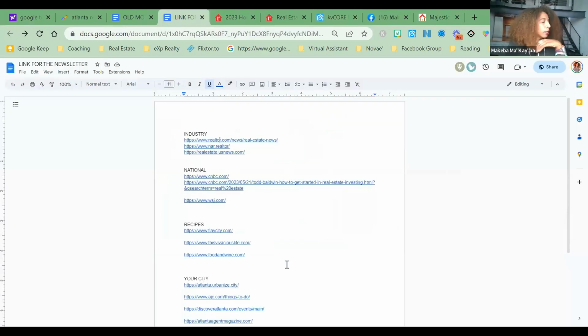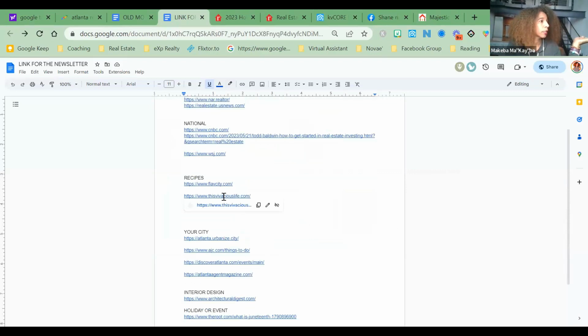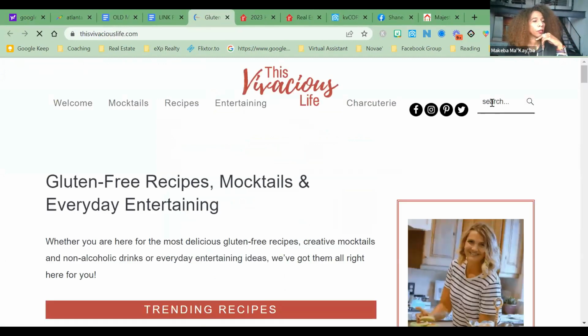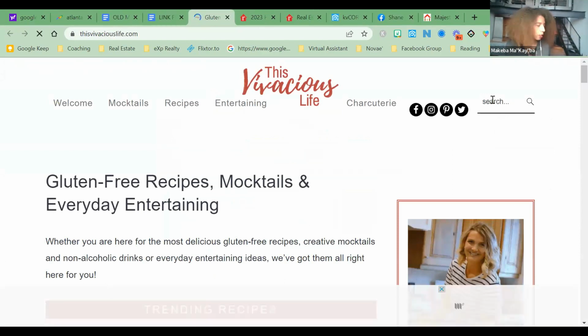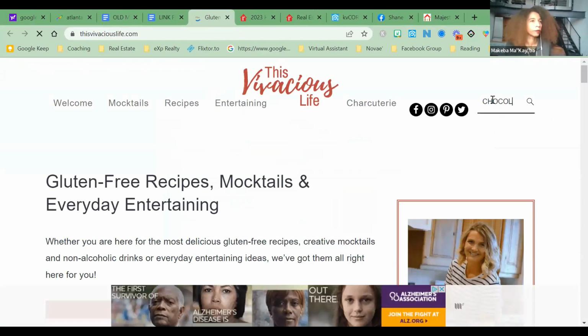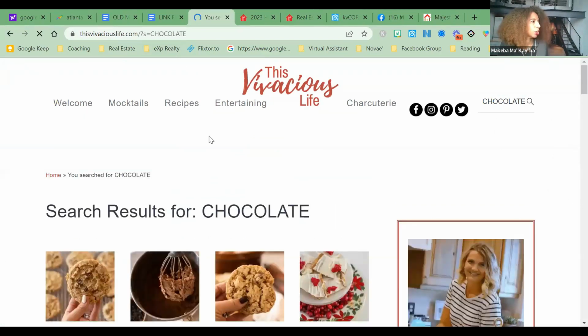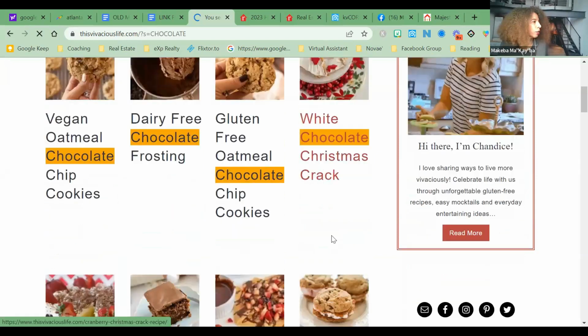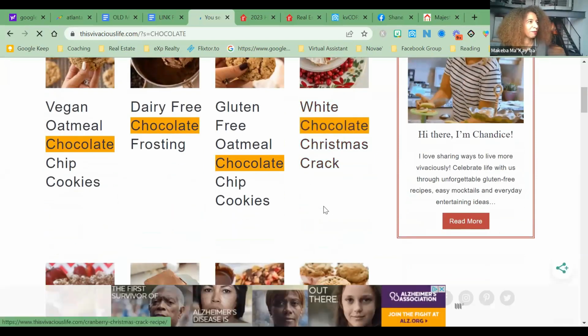And in this resource, I have recipe links to add recipes. You come over here and search for something. Let's see, pies, chocolate chip cookies. I like chocolate. Let's see what comes up. Chocolate. We've got cookies, dairy-free, white chocolate Christmas crack. Ooh.